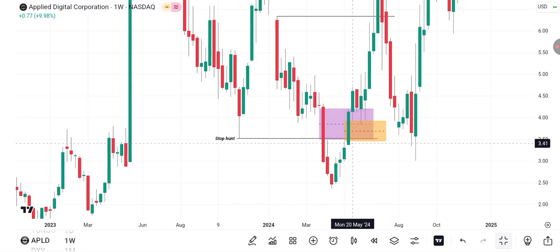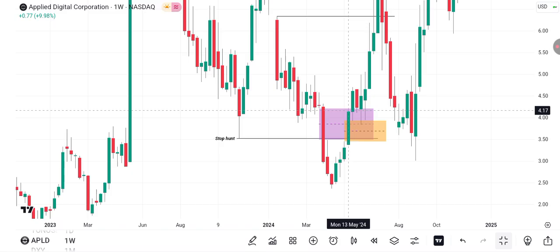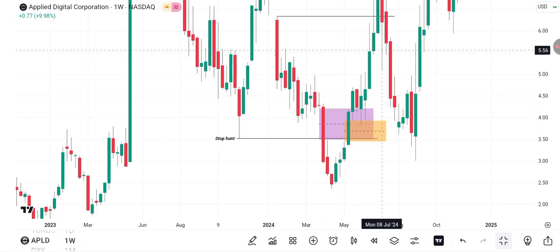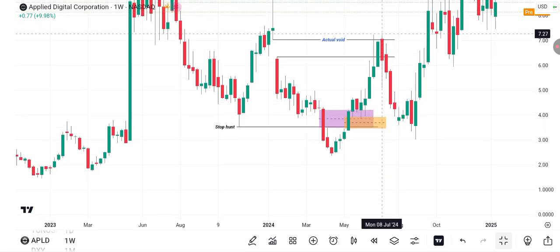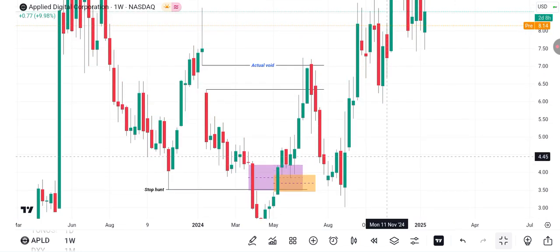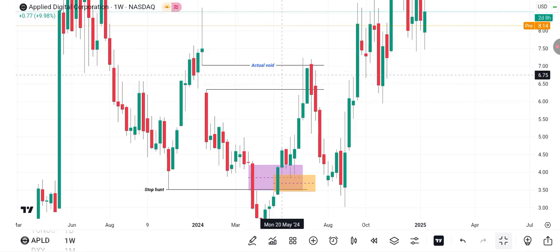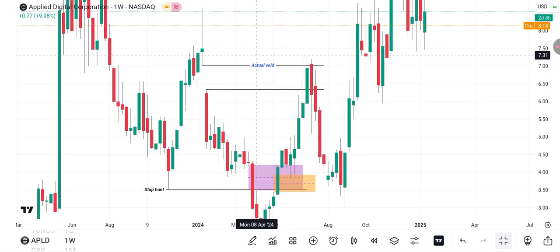It tells us that price has changed direction. And we can see that there was this small little fair value gap created. Price retraces into it and then begins to travel higher. And this is an actual void. It works similarly to a fair value gap.